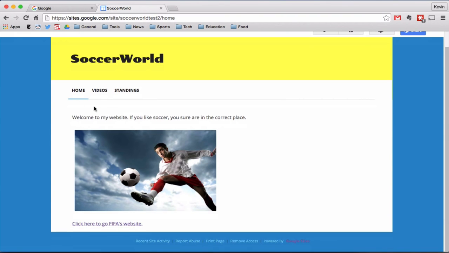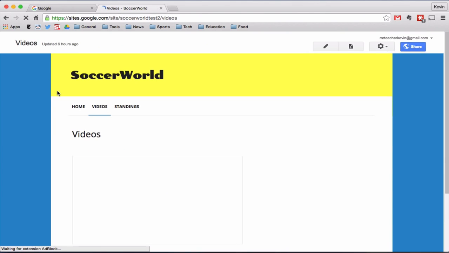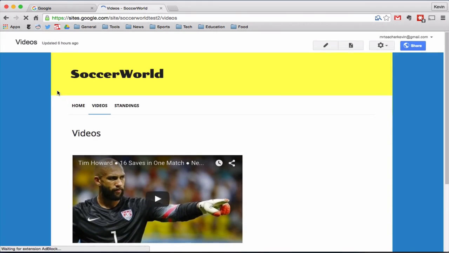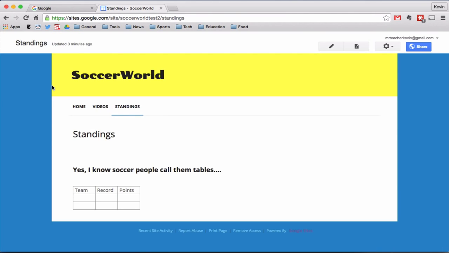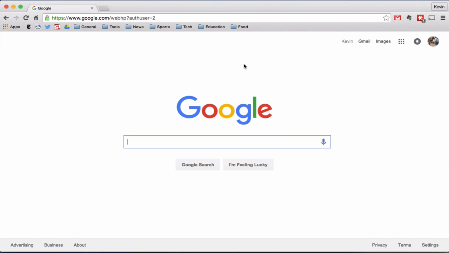And we'll have several pages here. I have my homepage with a little picture and a link, and then another page with some videos or a video. You could obviously add more, and another page right here with some standings. And you will be able to customize these to your heart's content. So it should be informative and fun. Let's get going.